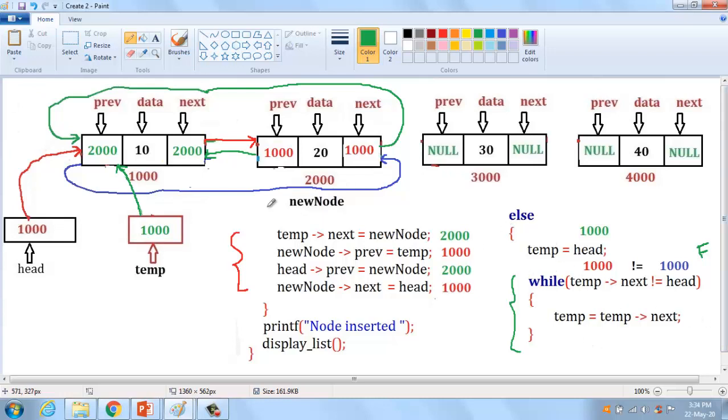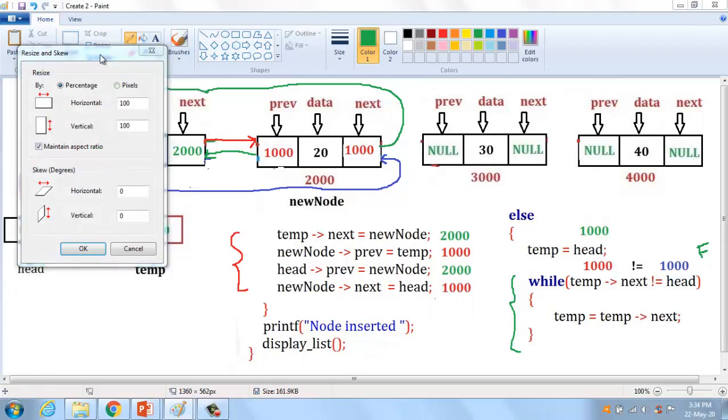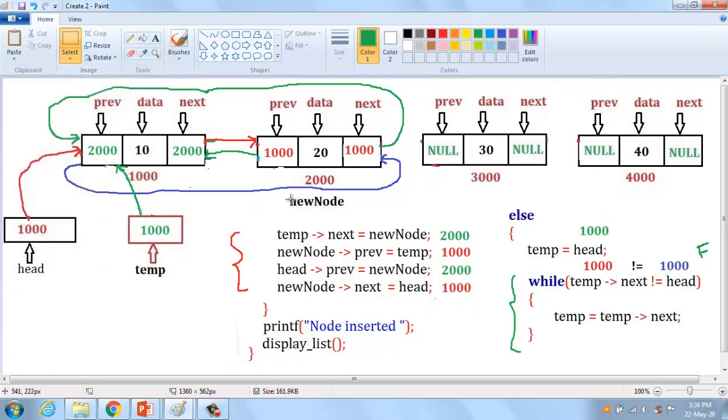After that, we have to check the condition. Okay, what is the condition? This we call a new node, because this is a new node we are going to insert into the circular doubly linked list. In that case, we have to check the condition. What is the condition? Temp equal head, temp is 1000. Okay, because head is also 1000. Okay, temp is pointing to the first node in the list.